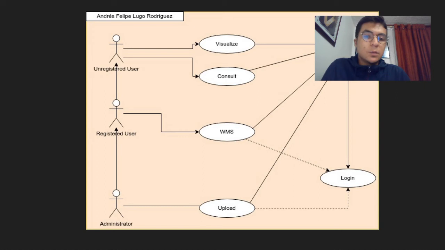We actually have some roles, as we might be seeing on the screen. We have an unregistered user, a registered user, and an administrator, which are the ones that are going to be managing the login system, which is going to be necessary to use the app. The unregistered user can visualize and consult the information that is in the GPS database. But as you might be seeing at this moment, the registered user can actually do both. This is made that way so that both the registered ones and the unregistered ones can use and consult the app.